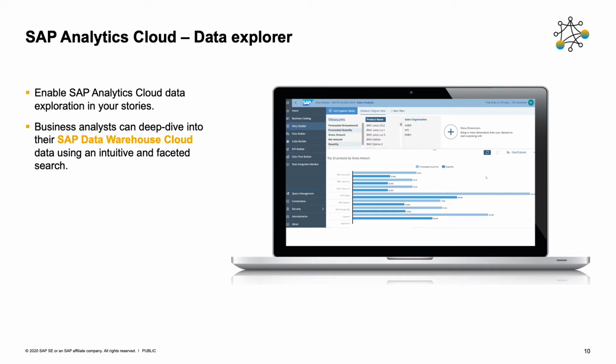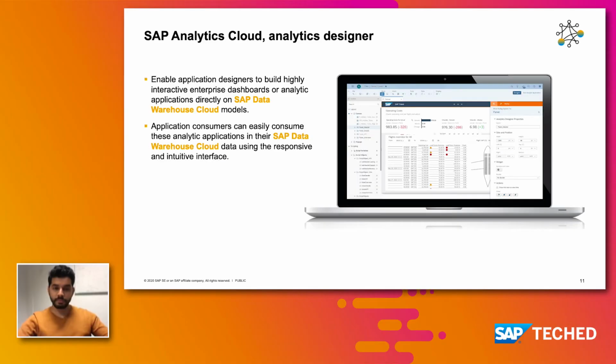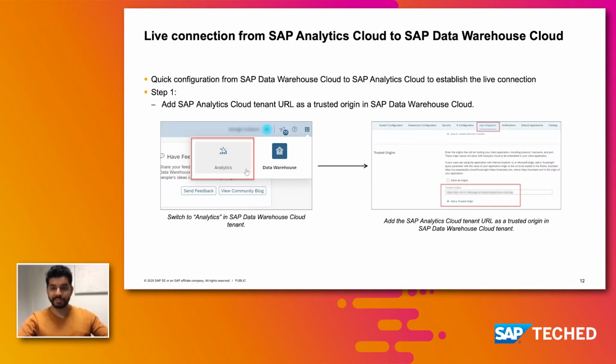Then we have the Analytics Designer, where you can create applications on the analytics side using the Analytics Designer that is offered by SAP Analytics Cloud. All these different integration points are already set up between SAP Analytics Cloud and SAP Data Warehouse Cloud.